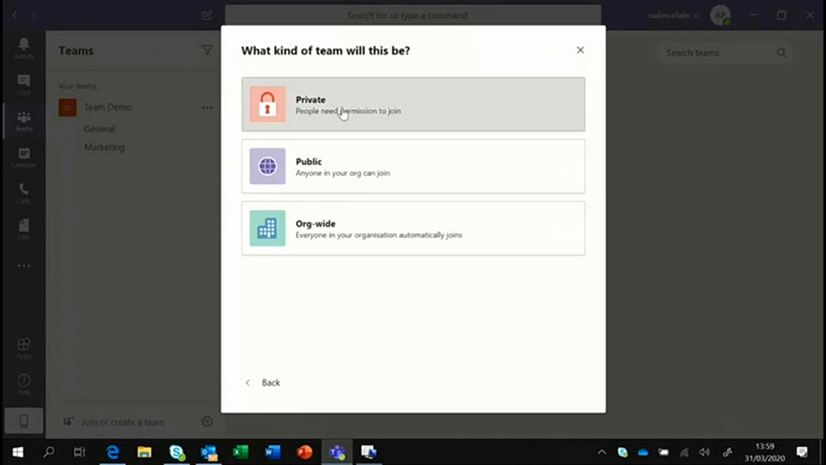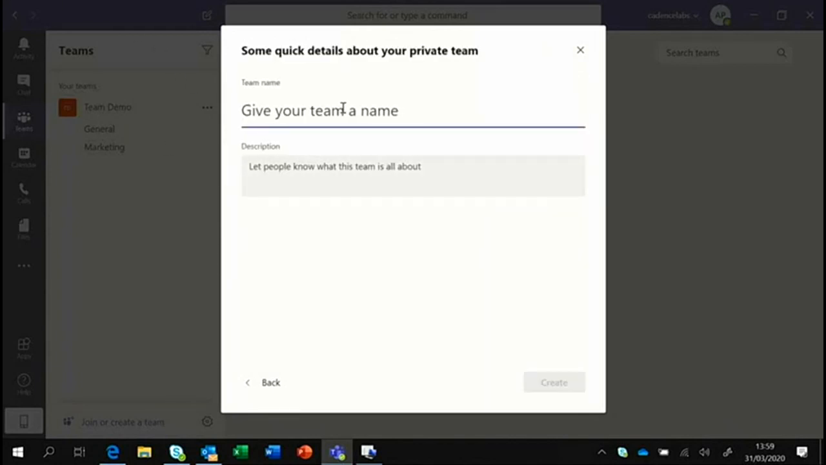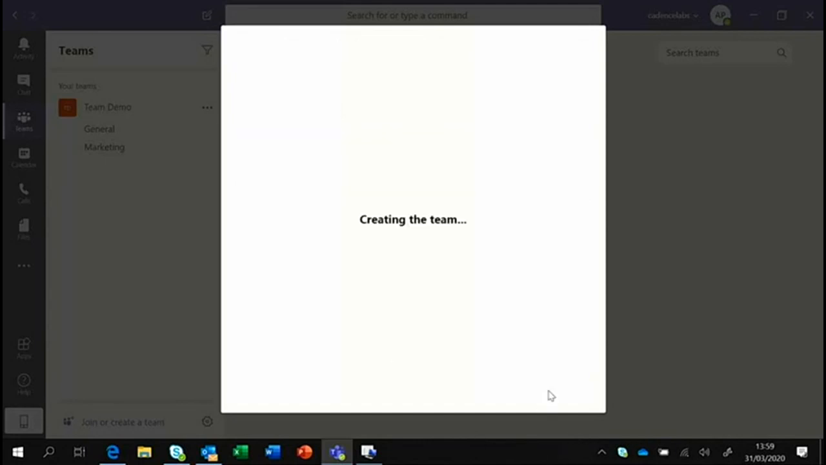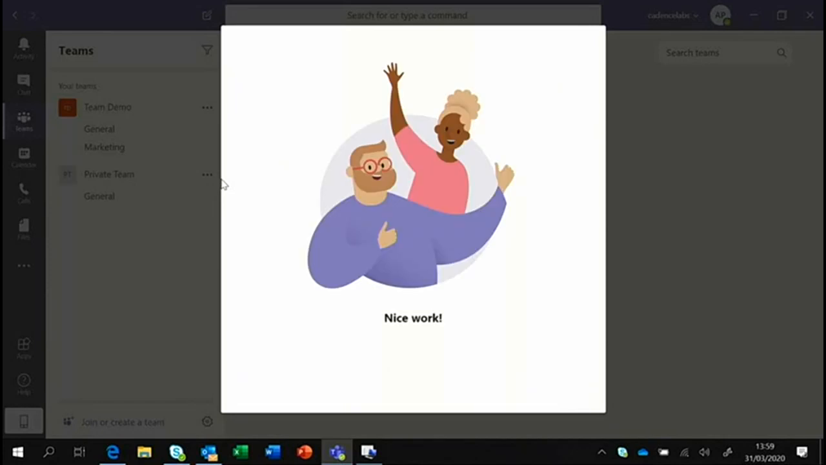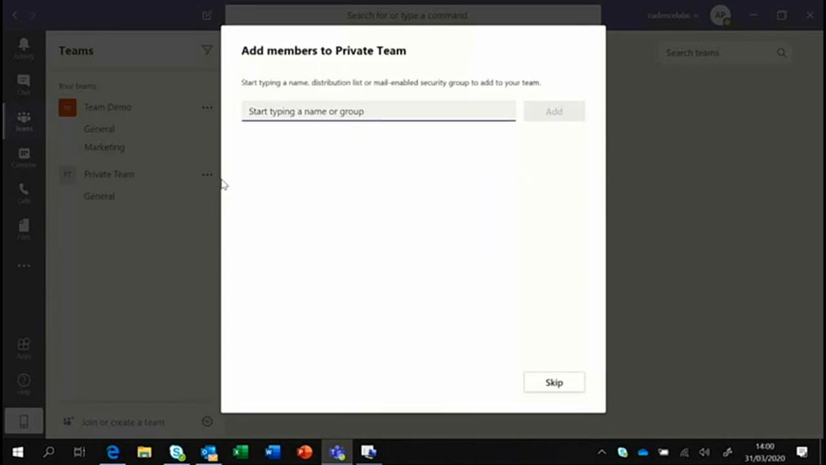What I'd recommend is, unless there is a need or a want to keep everything public in your organization, typically you'll create a private team. I'm going to call this private team, funnily enough, and imaginatively enough, private team. And I could give it a description if I wish. And as soon as I hit the create button, that will create the team, that will create the SharePoint site and all the associated Office 365 stuff that goes with it.